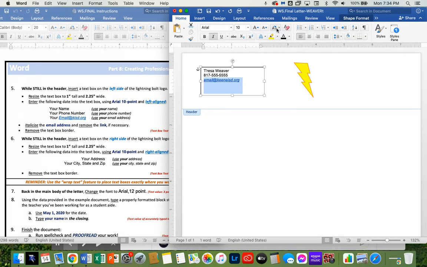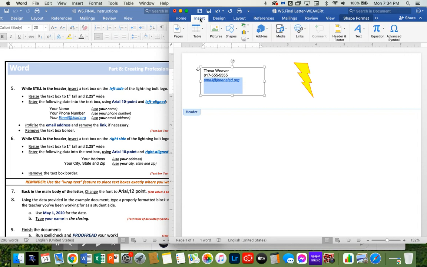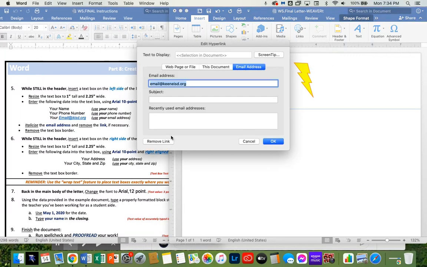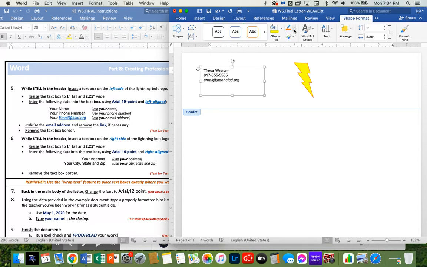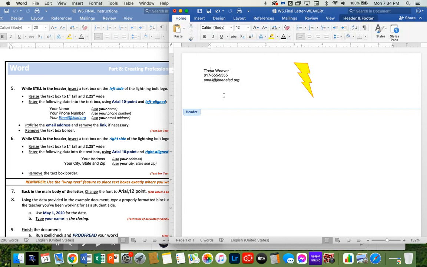So we want to take that link off, and to do that, we're going to go to the Insert tab, Links. Remember, you have to have this highlighted. And when you go to Link, you simply say Remove Link, and it goes away. So the next thing they want us to do is to remove the text box border, because if you see, there's a border here, and we don't want that anymore. So when we click on that text box, the Shape Format tab comes up, and we come up here to Shape Outline, and just say No Outline. And you see it magically disappears.